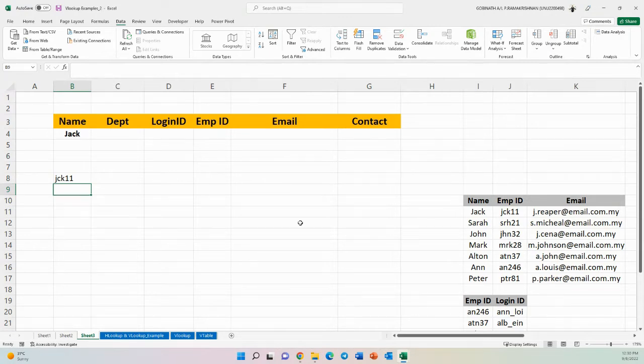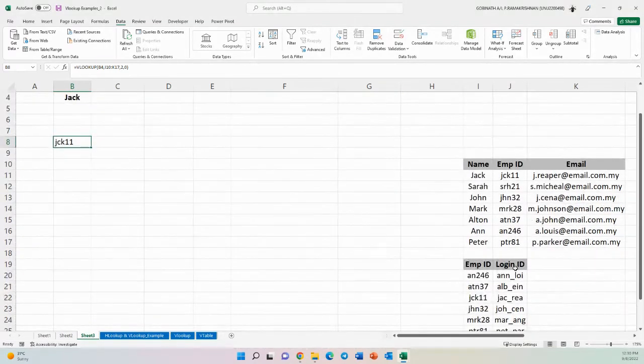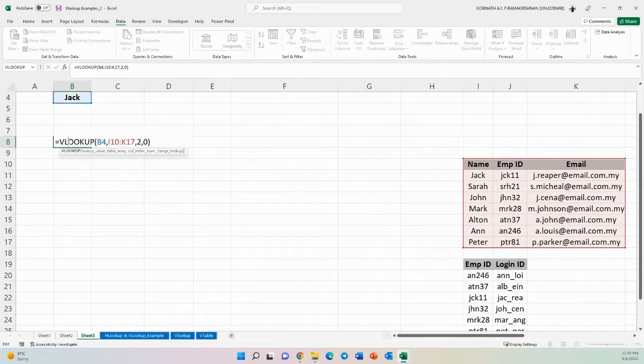Now, using this employee ID, what I'm going to do is find the login ID. So we go back to this formula. This VLOOKUP will find for us the employee ID. So now I'm going to use this formula, and just add another VLOOKUP in front.